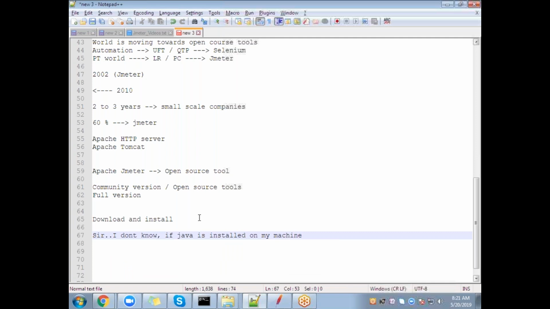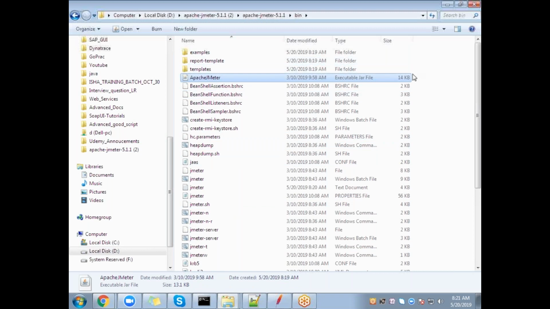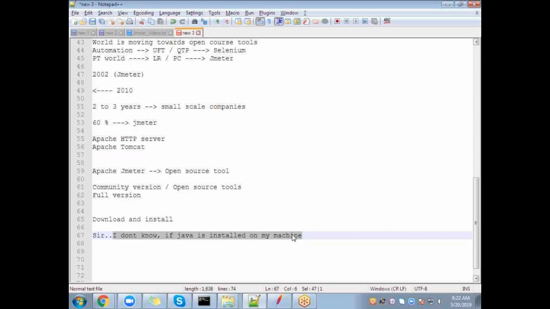How can I check it? I wanted to install it, but before installing, I don't even know if Java is installed or not. So before installing, I suggest you check if Java is actually installed on your machine. Again I repeat, guys, why do you want Java installed? Because this Apache Jmeter is an executable jar file, and this jar file can be opened only if Java is installed. So first, check if Java is installed or not.